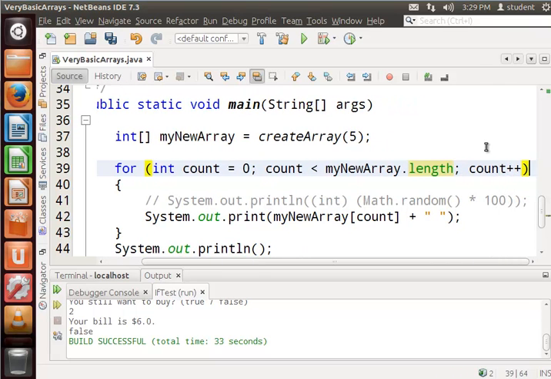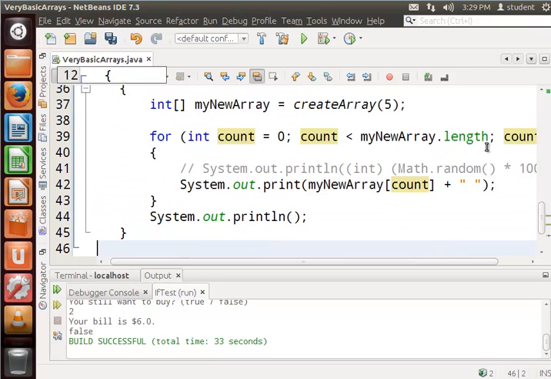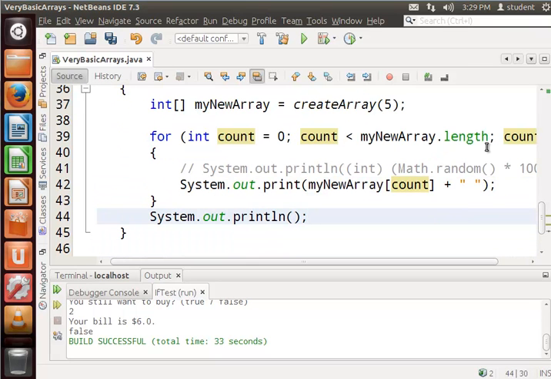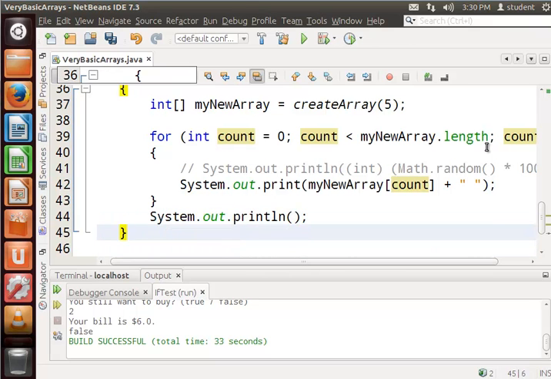And then we're going to say count plus plus to increment it. And in here, I'm just going to be displaying all the values for my new array, going through them one by one, looping through them, and appending them one to another at the end of the other one. And then afterwards, I'm going to say print new line to put a space between the build successful and this line here.